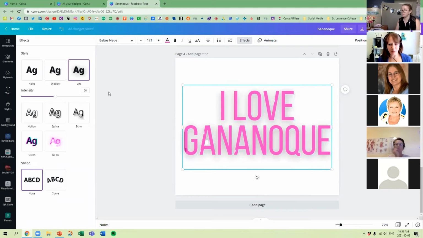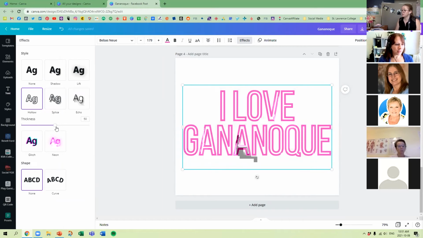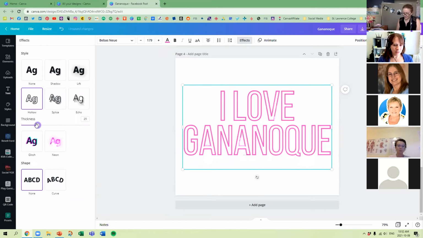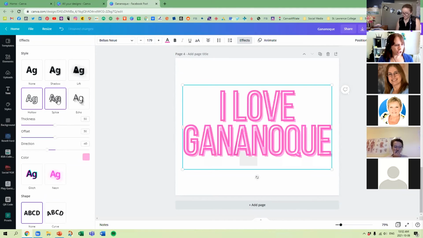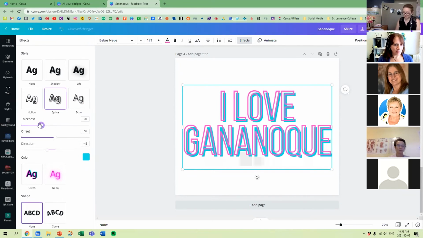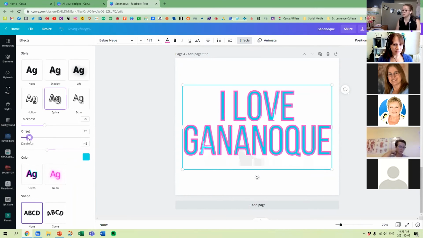Lift, so that's almost like a blur behind it. You can do something similar with the other one. So it just adds a little bit of lift, it adds a little bit of shading behind. You can have hollow, and then you can make it as thick or as thin as you want. Splice is almost like hollow and shadow together. It's a hollow shadow. And this one we have the option for a secondary color. So I'm going to put that blue back. This might make some people nauseous. So again, I can kind of add a little bit of texture to it.